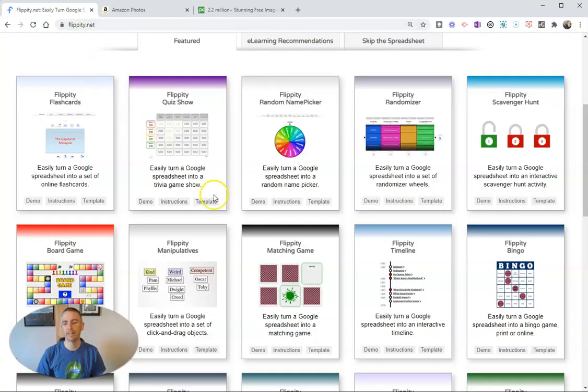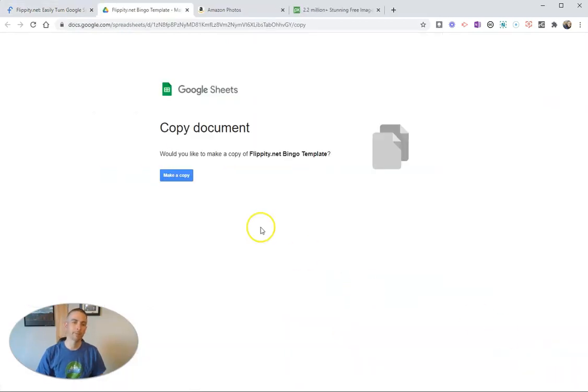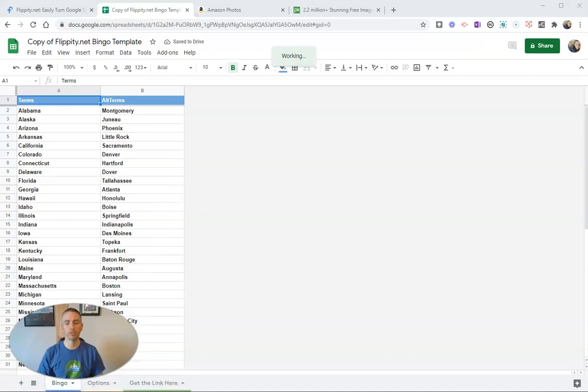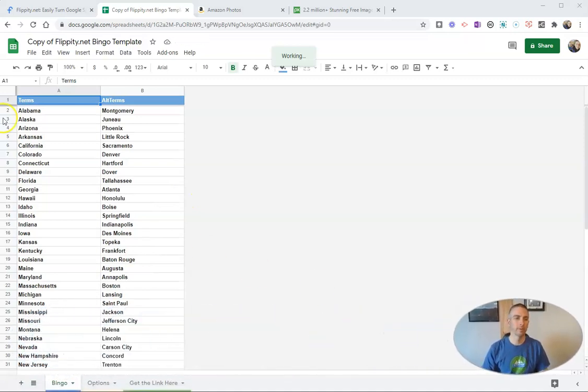So we're going to go to flippity.net and check out their bingo template. We'll click on template, make a copy, and it's going to make a copy in Google Sheets. Here in Google Sheets, we're going to see a list of terms and alternate terms. Those are all the terms that are going to appear in the bingo sheets that we print out or the bingo sheets that we share online.